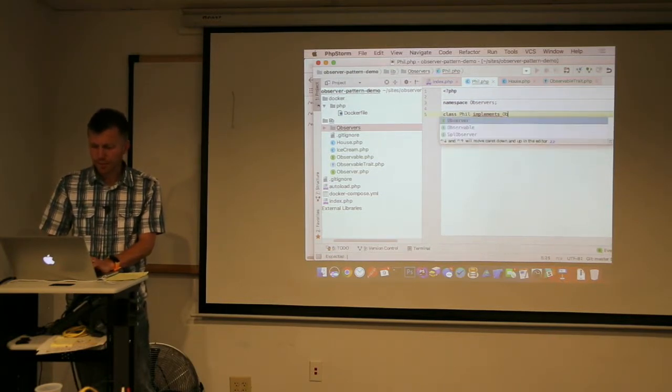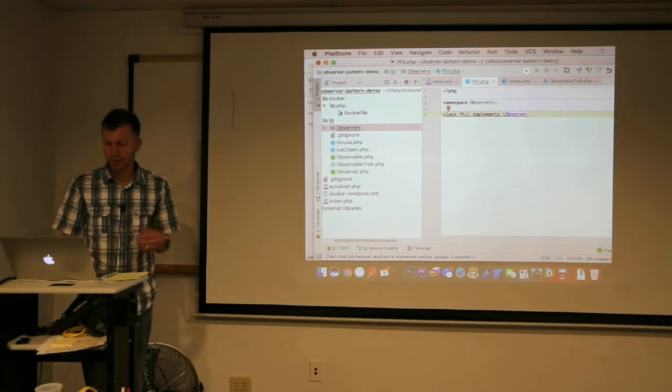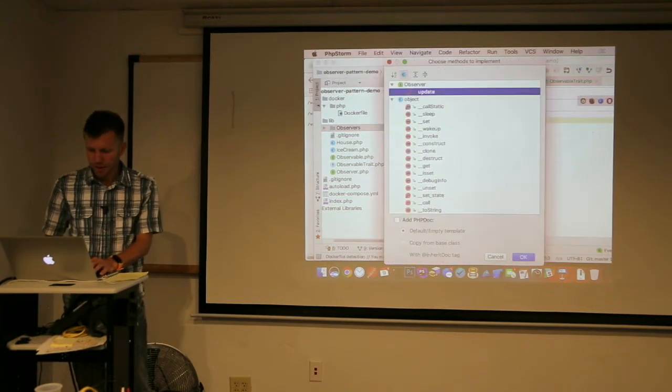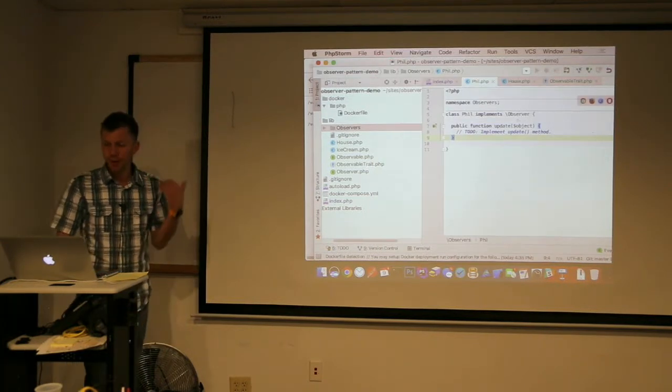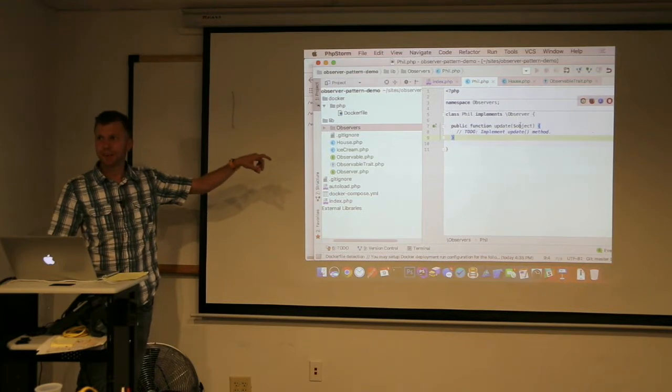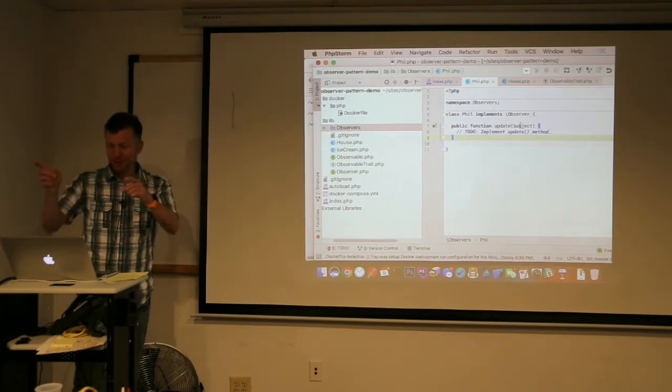Implements observer. So again, we want to make sure that we're using that contract. Okay, cool. So what is the object? Does anybody remember what object is getting passed into this update? Ice cream. Ice cream, yes, correct.